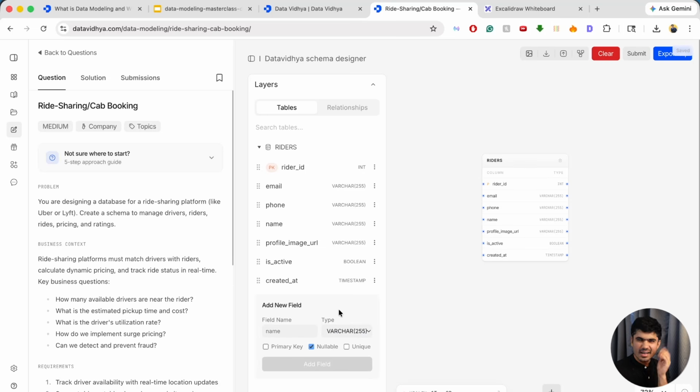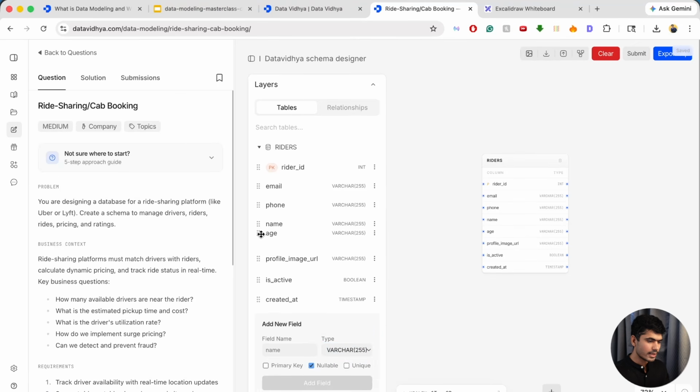What else? We can add an age also of rider. I think that is a good idea. Age, let's say, we can keep it varchar. This is fine. Let's put the age over here. What else does the rider have, right?